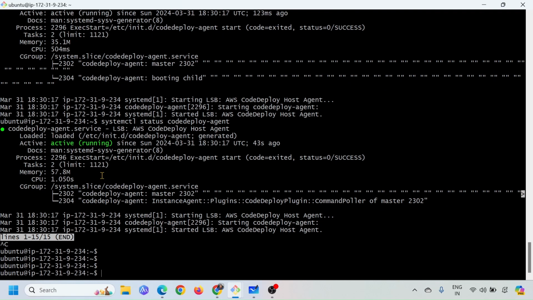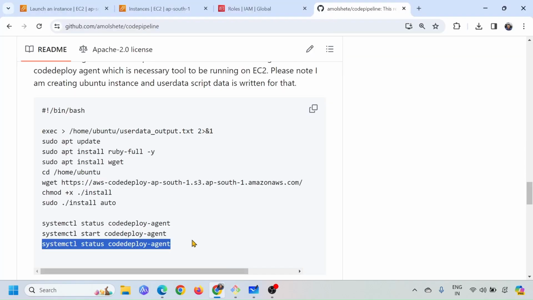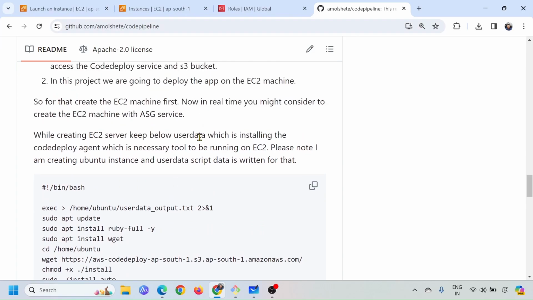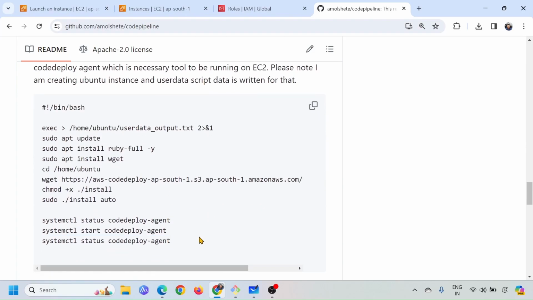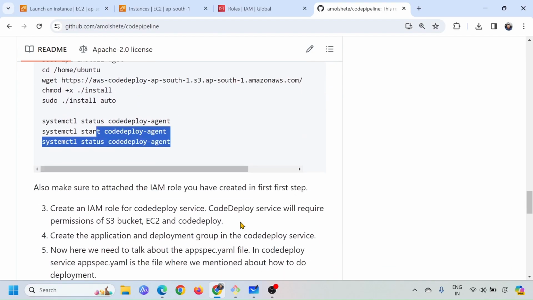This is something we'll require ahead, and this is what we are doing as a prerequisite portion. Great. Till this time we are done with the second step, in which we wished to have the code deploy agent running, and we are done with that. Right, let's go ahead.